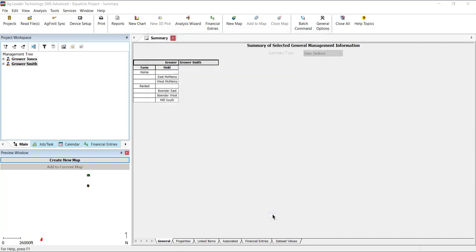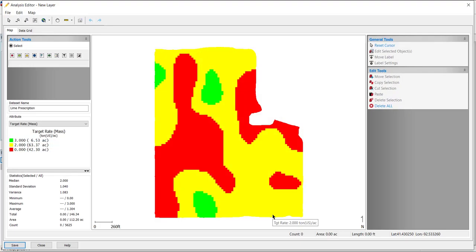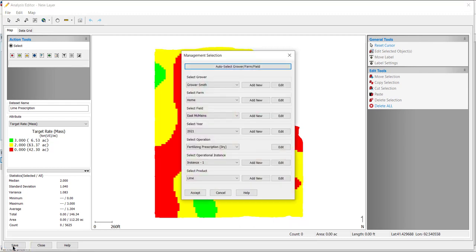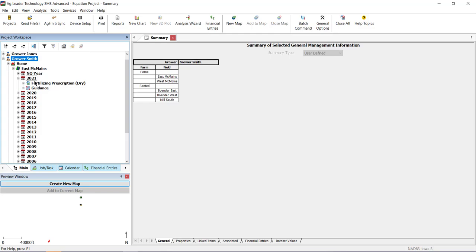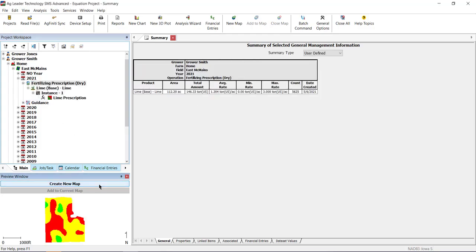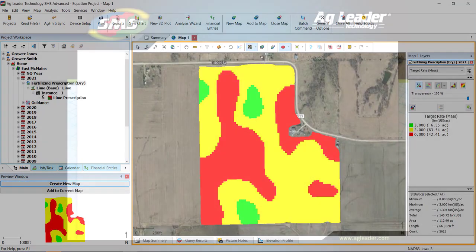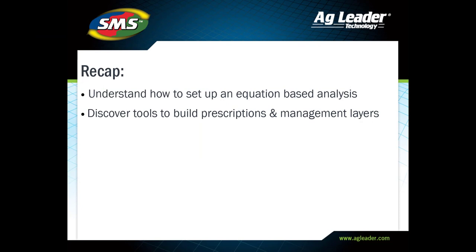The Analysis Editor window will open with the resulting equation map. Click Save at the bottom and use the Filter tool to select how it will be saved to the management tree. After saving, the analysis result will close. Verify that the output is correct by comparing the data used to create the equation to the new layer. Now you know how to set up, create, and run an equation-based analysis in the SMS Advanced software.